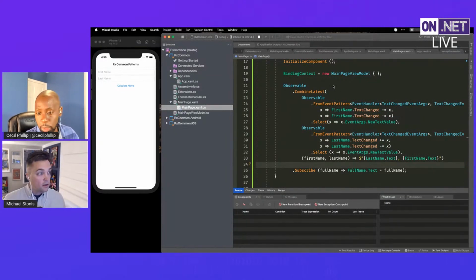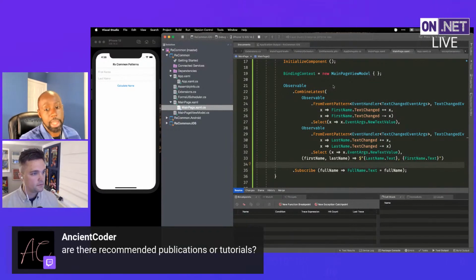One more question really quick before you go on. Ancient Coder is asking, are there any recommended publications or tutorials? Yeah, I thought this might come up. So I grabbed this book here. I've got two books. I'm going to reach back one second. Sure. Let me grab.